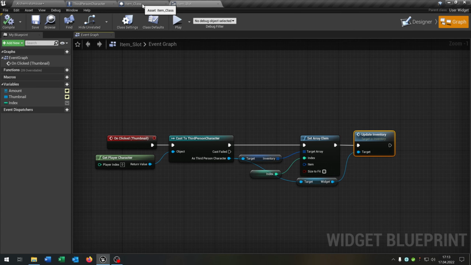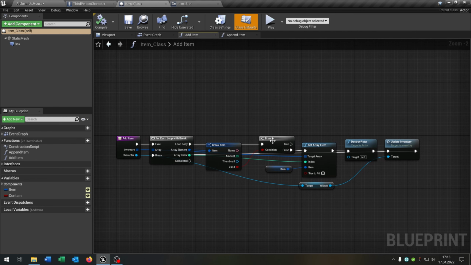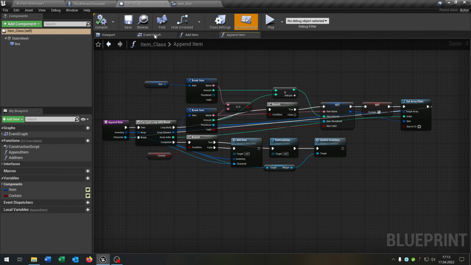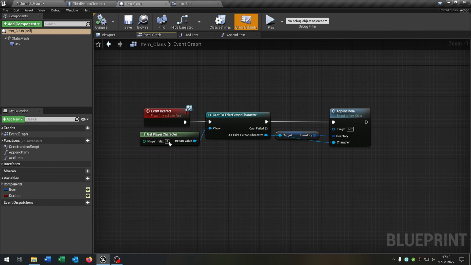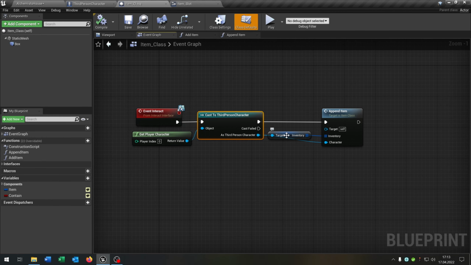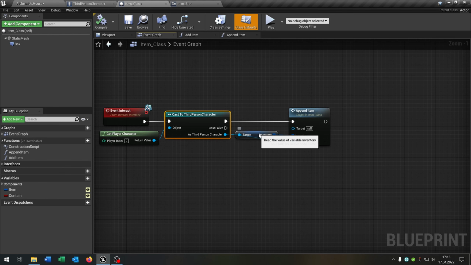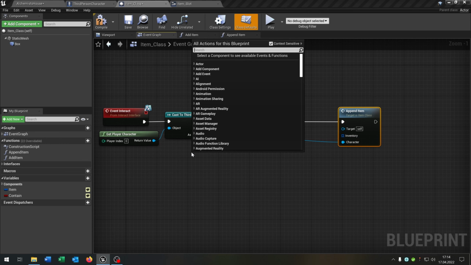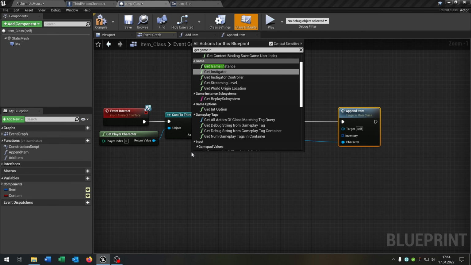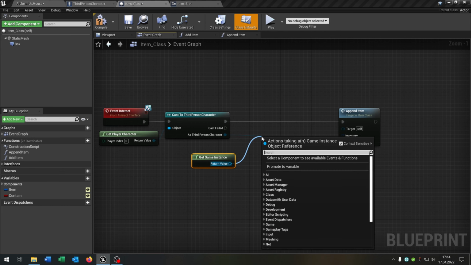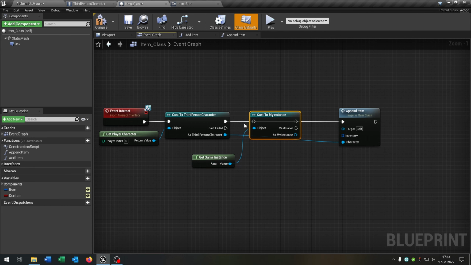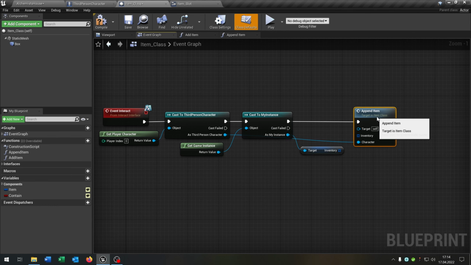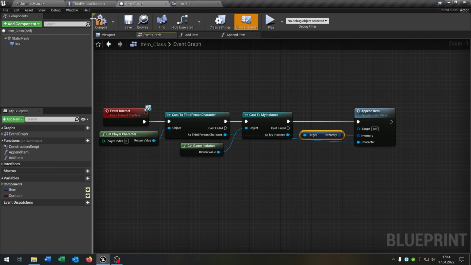First of all, let's go back to the item class. So we change the add item and depend item function. Let's go to the event graph, because here we cast to the third person character. That's okay, but we have to remove the inventory part here because we have to get the game instance here as well. Cast to my instance. And now connect it right here. Get the inventory as well. Put this into the inventory. The character can stay the same, of course.